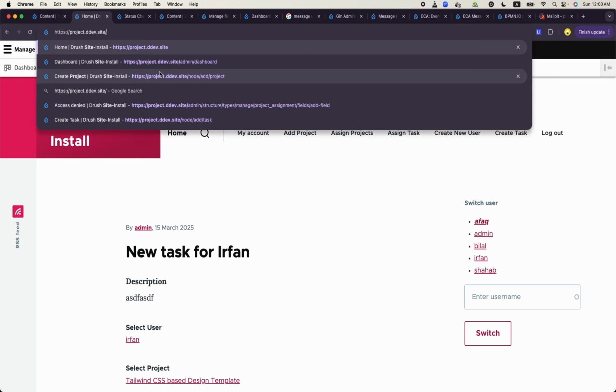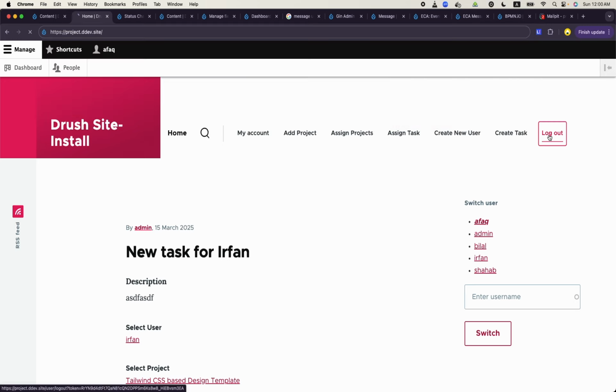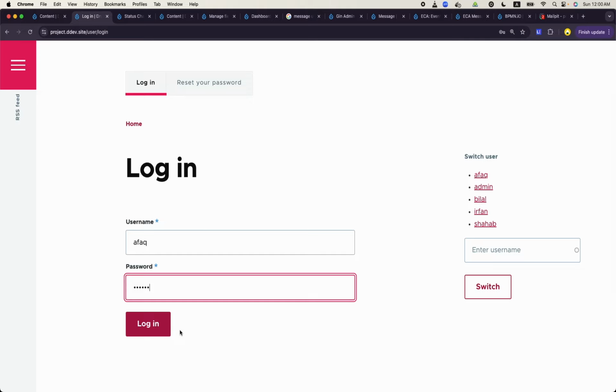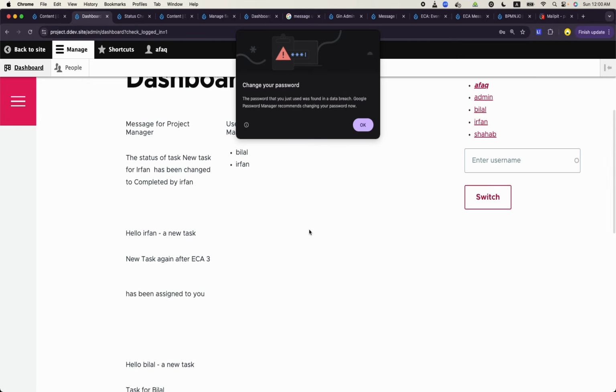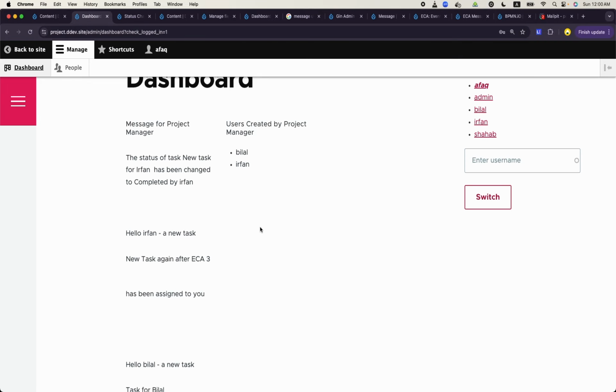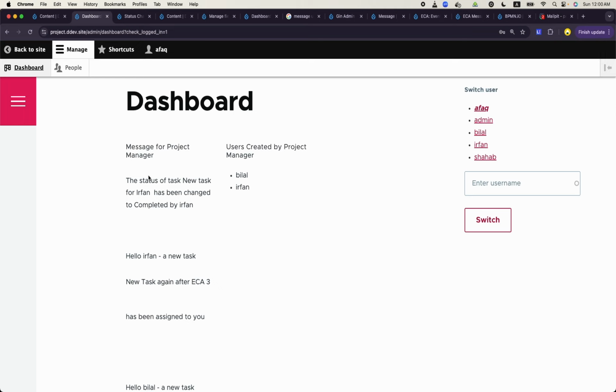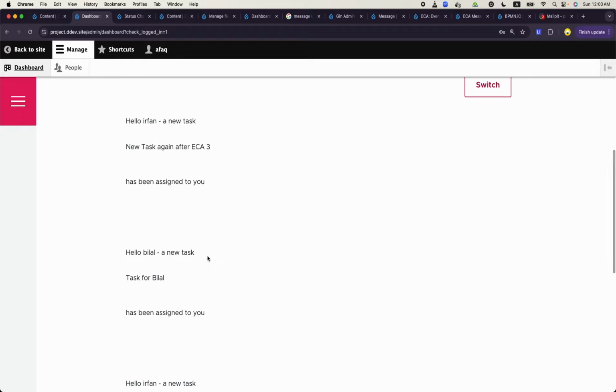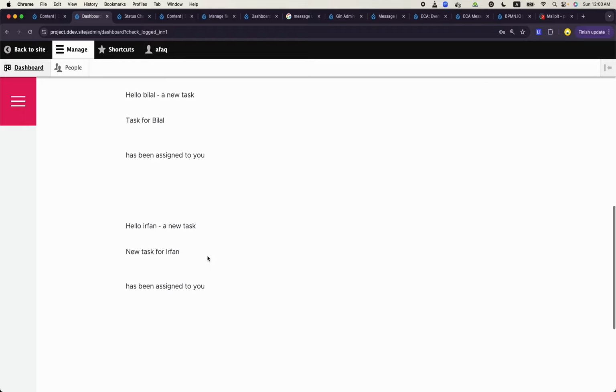maybe let me just log out and log in as Afaq. 1 2 3 4 5 6 and log in. So you can see all the messages. These are all the messages he will be seeing. The status of task is changed to this, hello Irfan, new task has been, so he will be knowing whatever is happening on the system.